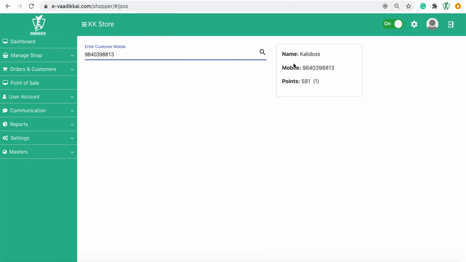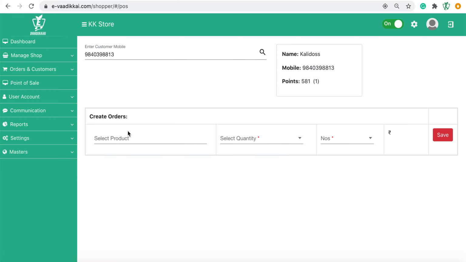You can see if the customer is already registered with us. It will show their name, how much they have purchased already, and how many times they purchased. You can see this history for the particular customer. Once the customer confirms, yes, this is my number, then you can press that. Then it enables the option to place an order on behalf of the customer.